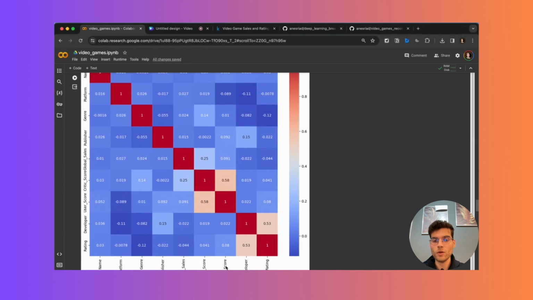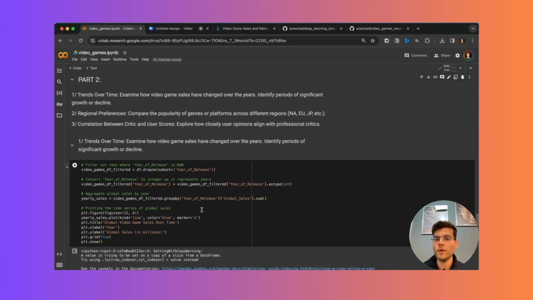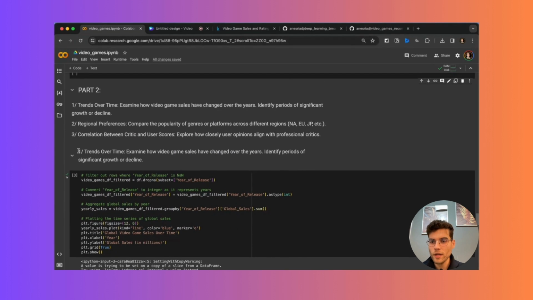We've already seen in here that there is a correlation between user score and critic score, but we can dive a bit deeper into it and visualize it properly, just the two of them. So let's start with the first one. We're going to analyze the trends over time, examine how video game sales have changed over the years, and identify periods of significant growth.